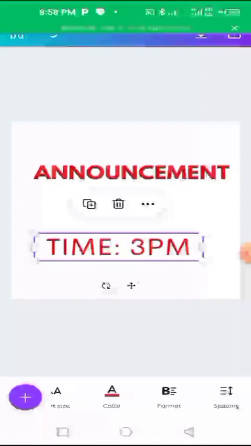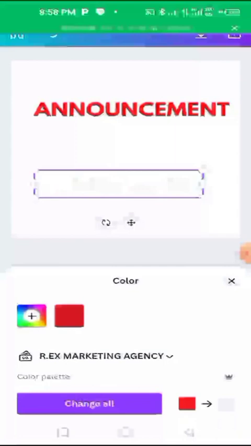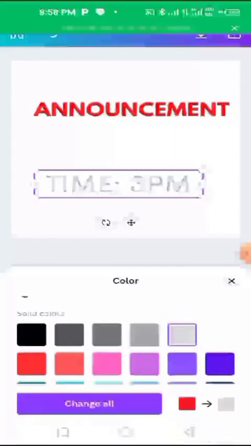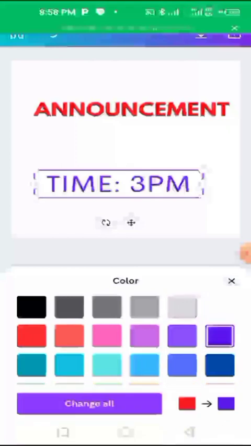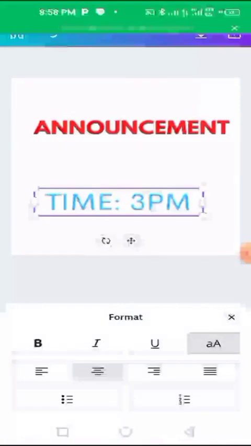Then next thing is the color. From the color here, you can choose the color you want it to be. You can choose from the color here, any color you want. I'm just telling you how to place it. Then this one is the bold.